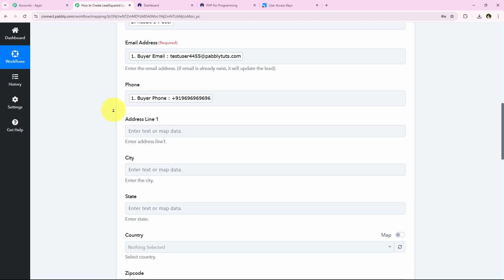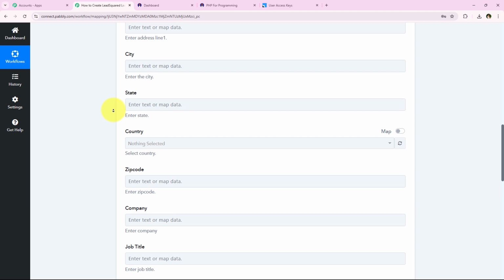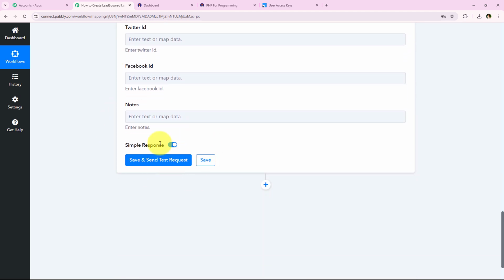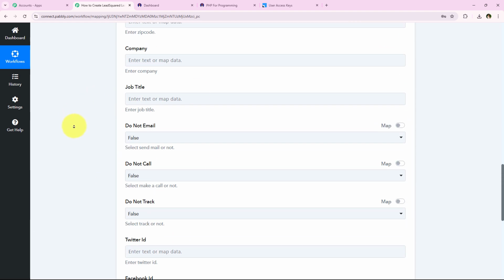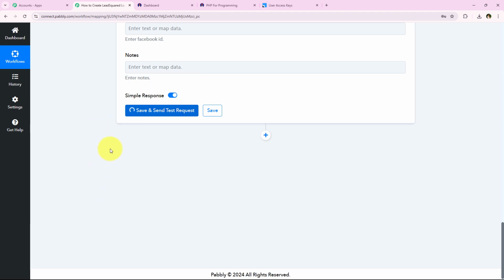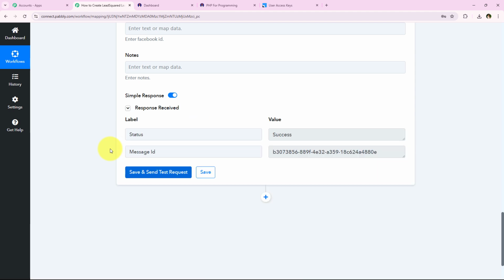You can see that it is asking me for many other details. All of these details are not required details, so I'm just going to leave them blank and click on save and send test request. But if you wish, you can definitely fill out the rest of the details too. But I don't wish to do so, and those were not required details, so I'm directly going to click on save and send test request. And as soon as we click on it, yes, you can see that we have received a positive response.